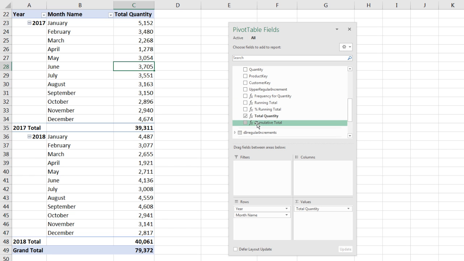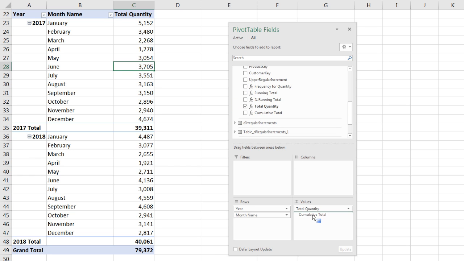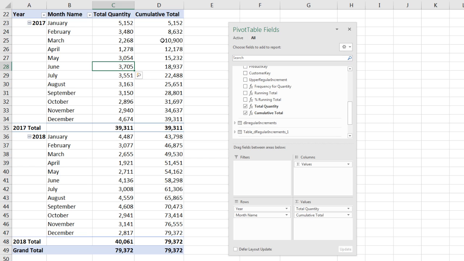Now, cumulative total. When we drop it down here, it will be the cumulative total for both years. Sometimes that's what you want. Notice when it gets to 2017, it's continuing its cumulative total. If we don't want this, and I don't think we want this here, I want this as a total, and then I want it to restart for the new year.